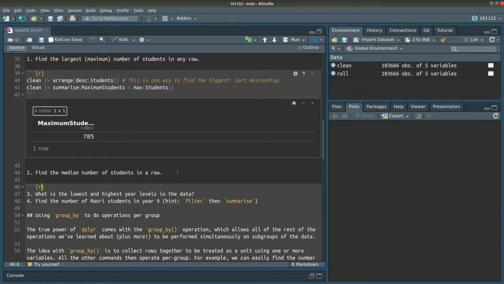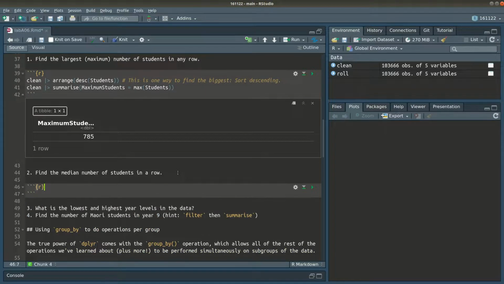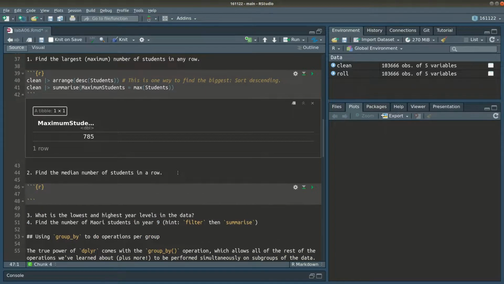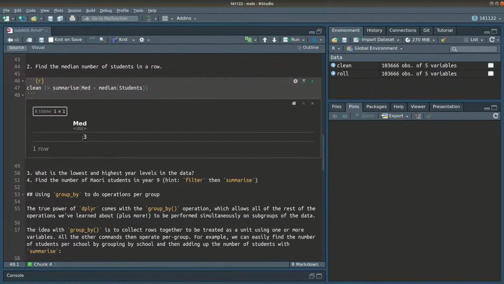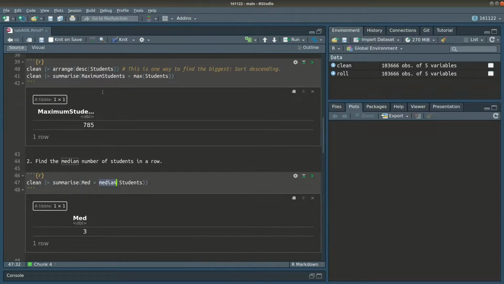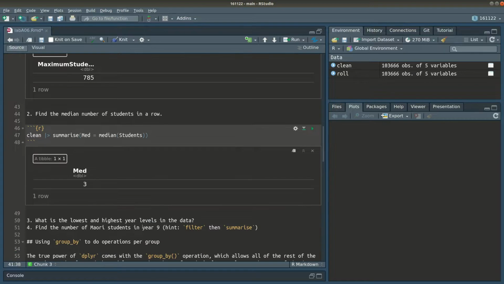What about the median? Well, we can't use sorting to find the median. Well, I guess we could, but we'd have to sort and then find the one halfway through, which might be a bit tricky. But of course, we can do that with a summarize. So we just say the median is just going to be the median number of students. So the median number of students per row is 3. The median function here is used to compute the median, just like the max function here was used to compute the max.